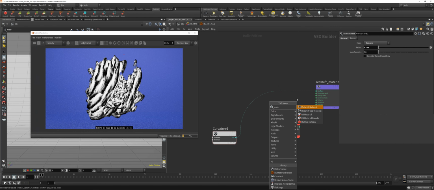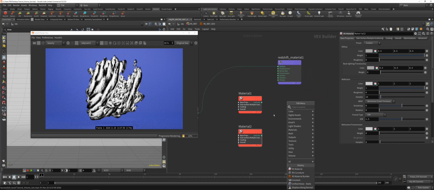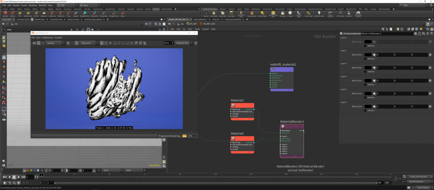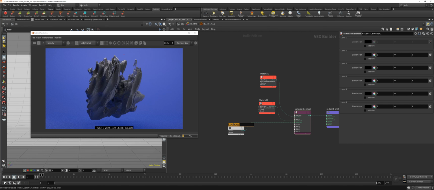We can make a two-sided material, so again place down an RS material, and we got 1 and 2, and a material blender, RS material blender. Let's pipe that into the base color, that into the layer color, and that into the blend color, and the output of the material blender we will pipe out to the surface. And currently you will see nothing or no change, because currently both materials got the same color and the same parameters.